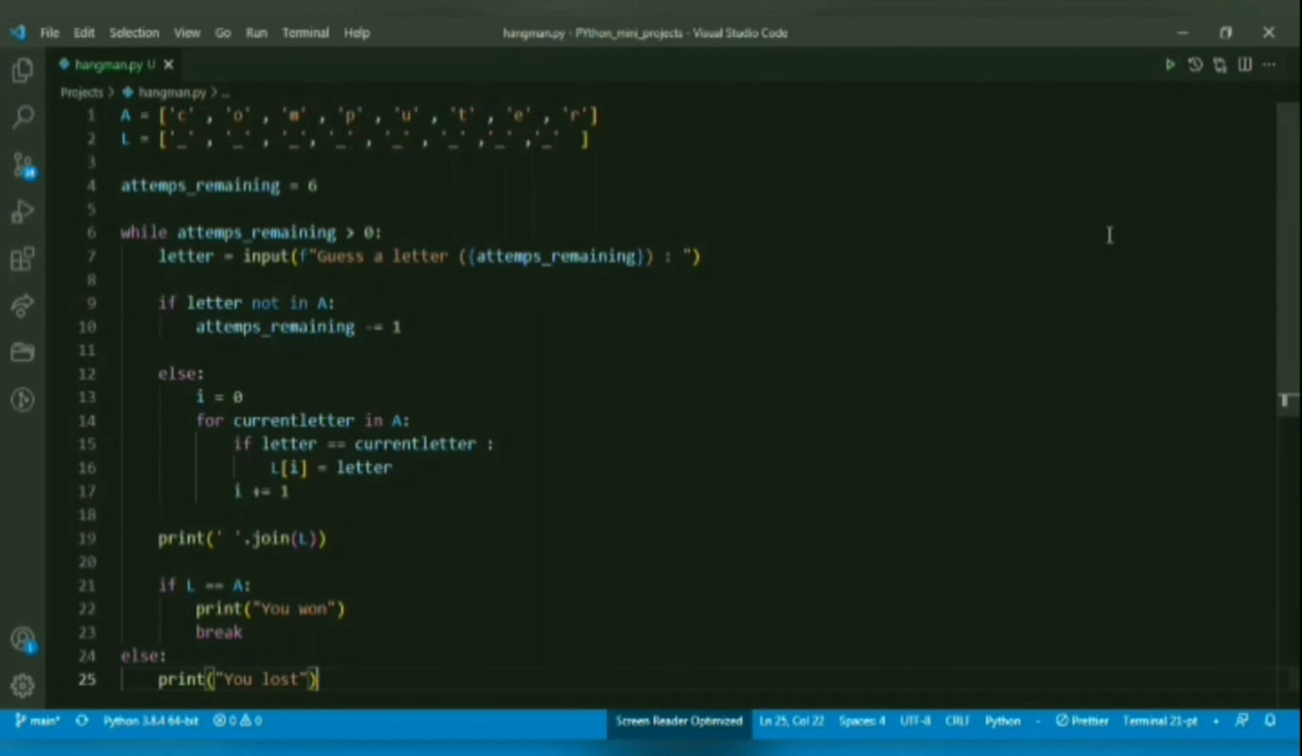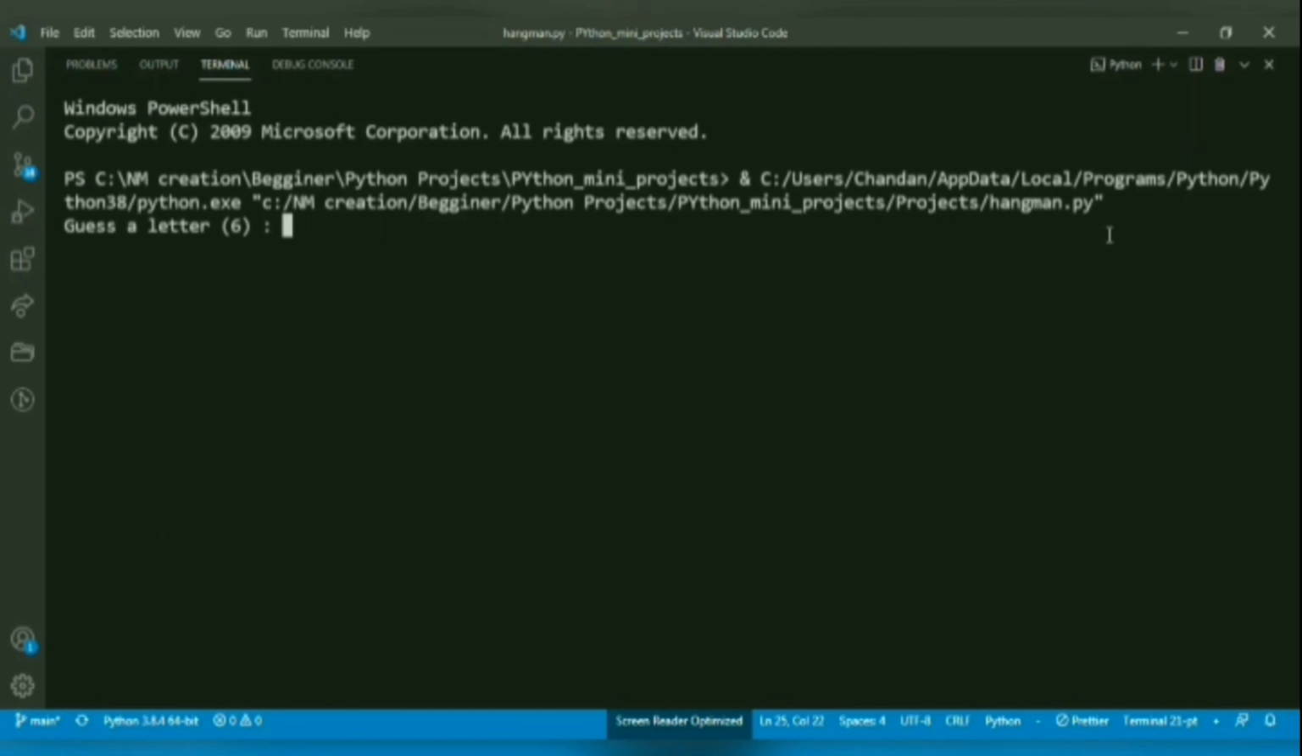Let's check for the output. Let's play the game. Now yeah, it says guess a letter with attempts remaining 6. So let's enter T. So yeah, T is in. Let's try O. Yeah. So let's try Q. So Q is not in, that's why attempts reduced.